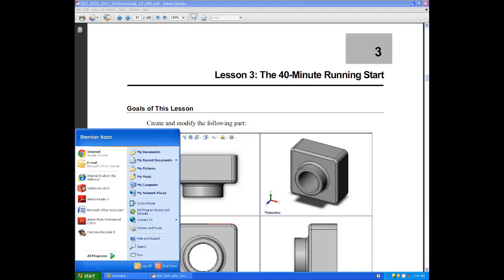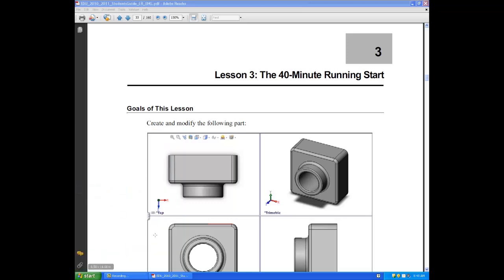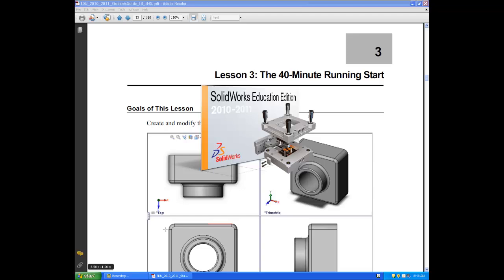Lesson 3. Now this is a quick refresher from the previous Lesson 3, so it should go quick. First open up SolidWorks, and we're going to create the camera shown on the previous page.